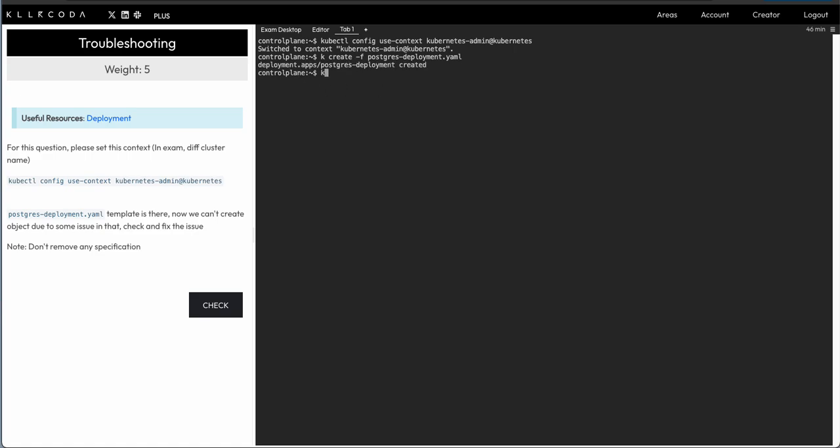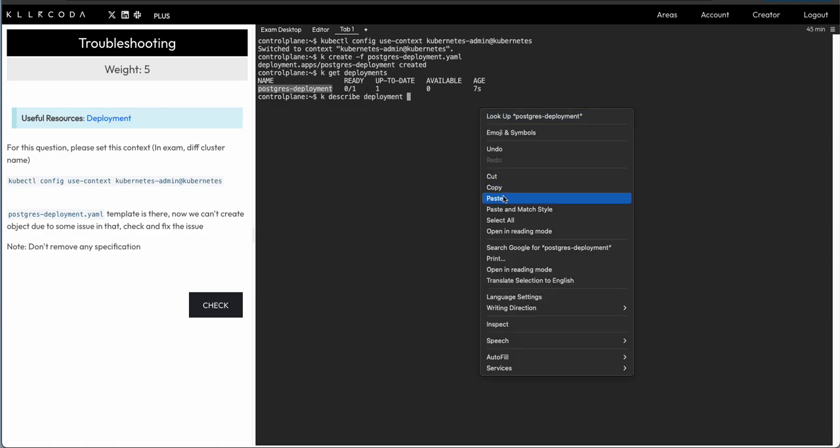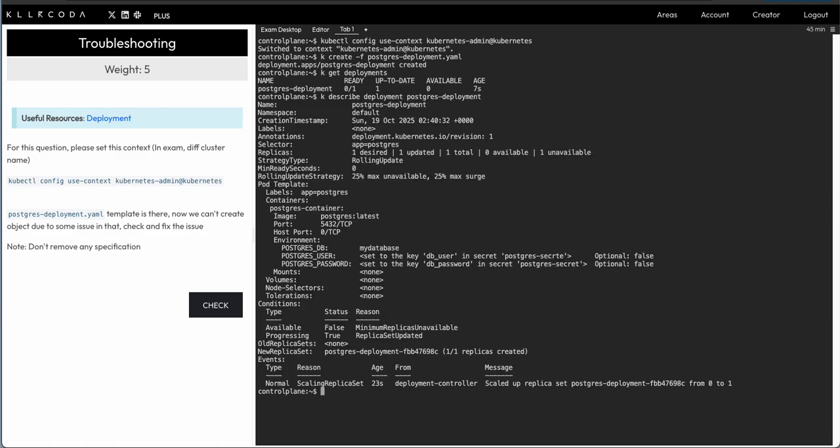And if you see get deployments, there is a Postgres deployment that got created, but it is not ready and it is not available. So let's try to describe it, and see if we have anything there.